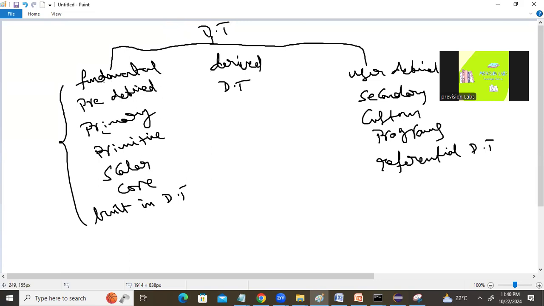So now try to understand what these fundamental data types are. These are developed by language developers. When you create a programming language, those developers create these data types and provide them as part of the software, built in, so that we can use these data types. Why we are using them, we'll see in the future. These are the built-in data types, that means they come along with the software.